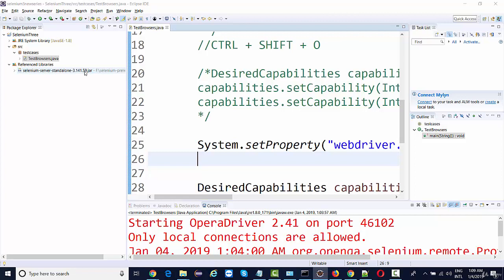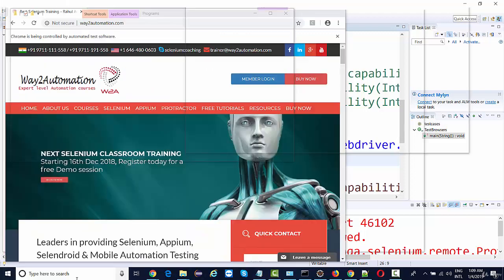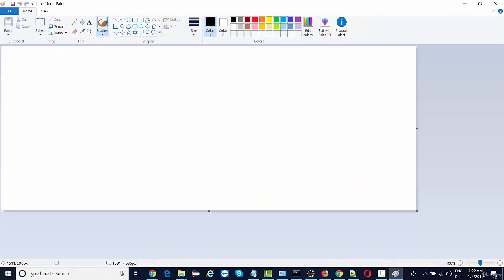Now, this thing looks fine if we are, as an individual, working on one single project and are responsible for maintaining everything in the project. But what if there's a team of 100 testers working on the same project? Let me take an example. This is a very important thing to understand.